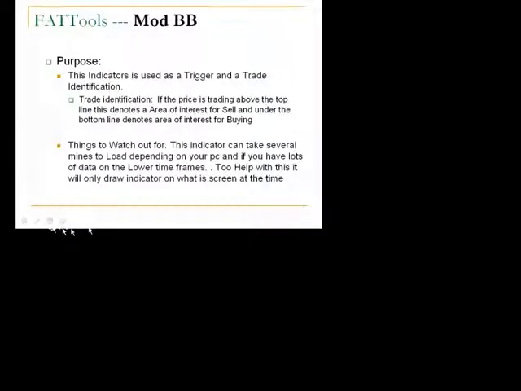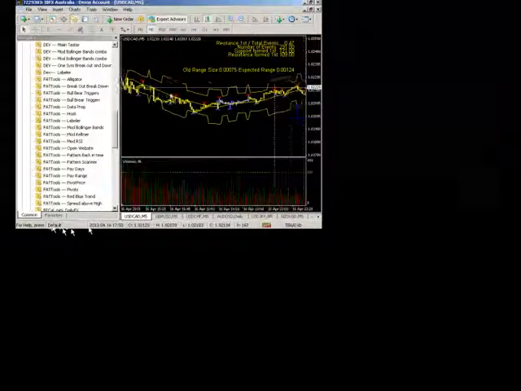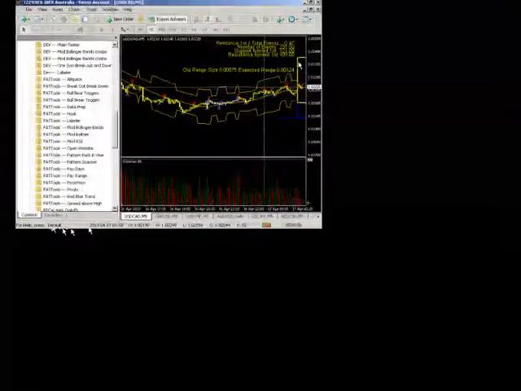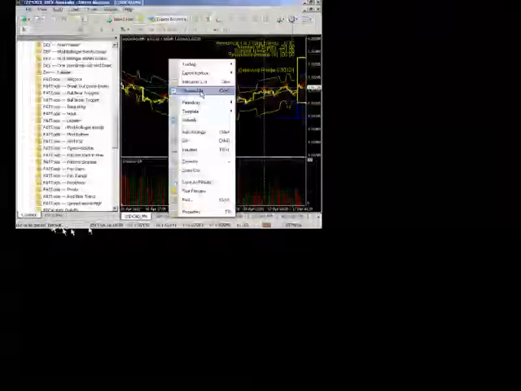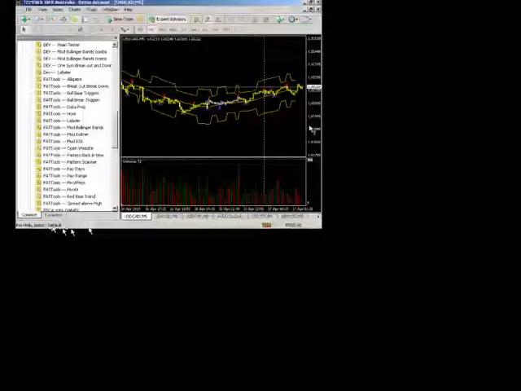This indicator can take several minutes to load. I have it on here, and this is the Bollinger Band right here. Let's take this indicator off. Let's just grab the one called the D zone.